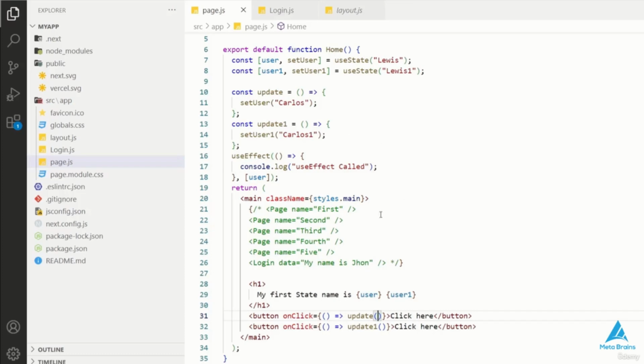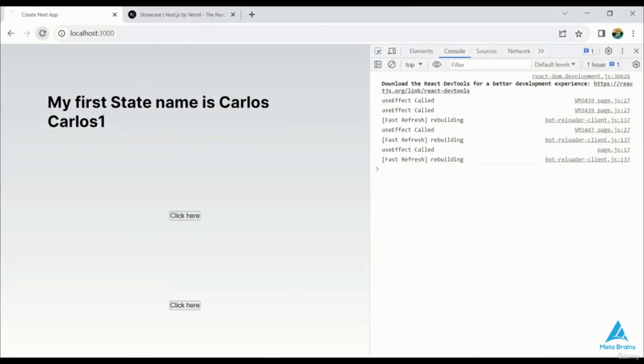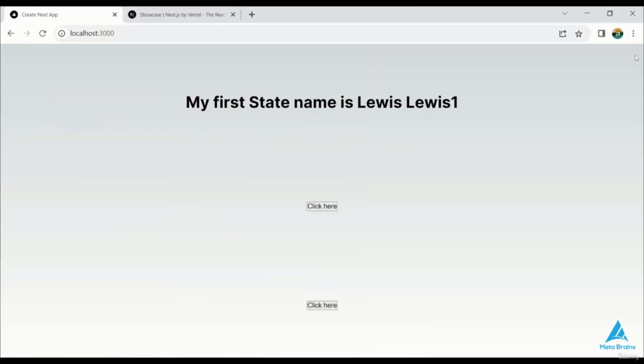Okay, so this was our basic lecture in which we saw the use of states. We have seen two types of hooks, useEffect and the second, useState.